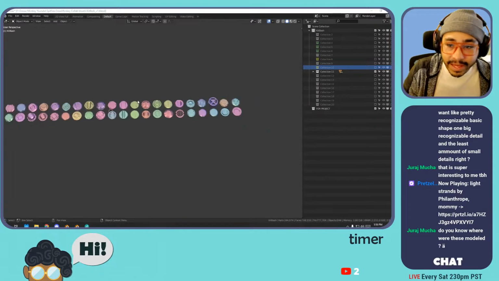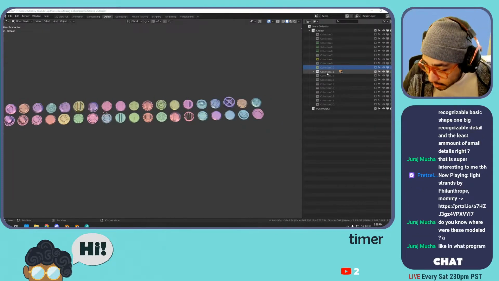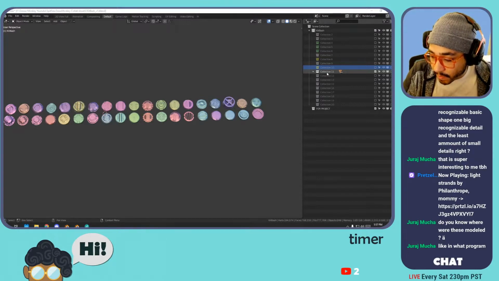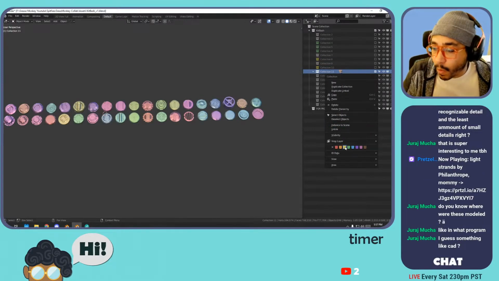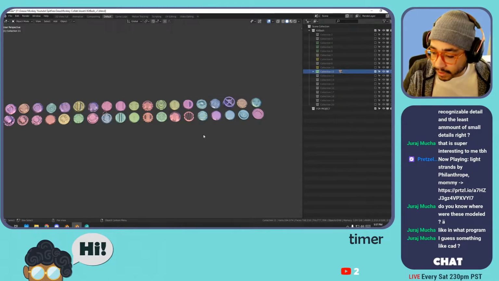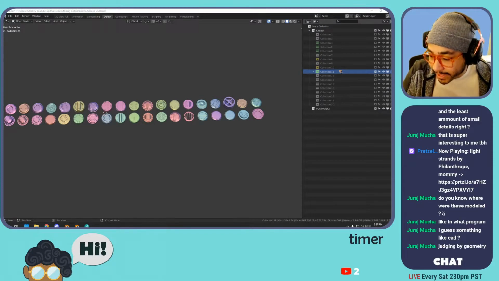Okay. This one I definitely like. Do you know where these were modeled? I think they're modeled in Maya. What is your curiosity? I'm gonna look it up right now. Also, I like these. I love all these. I think they were Maya. They could have been CAD. I'm gonna put on screen right now where I got these. Yeah, the geometry is pretty garbage for some of these.